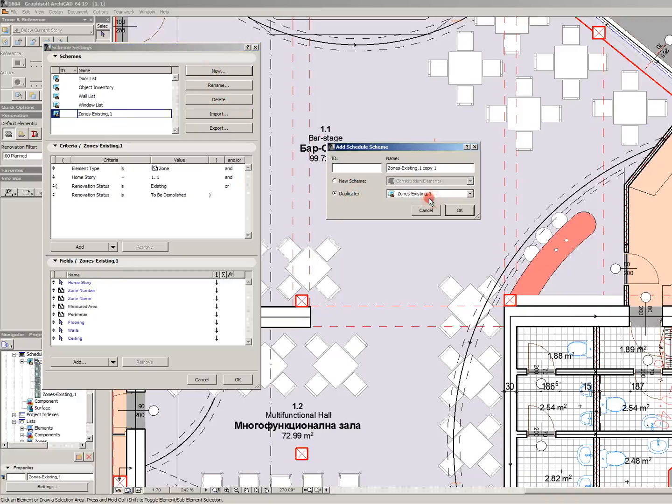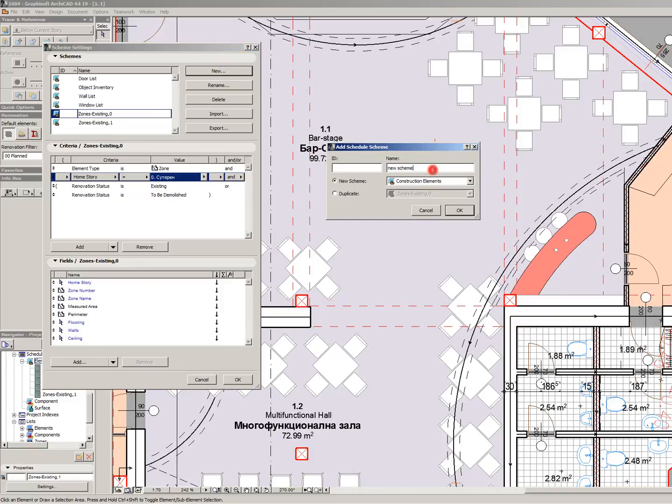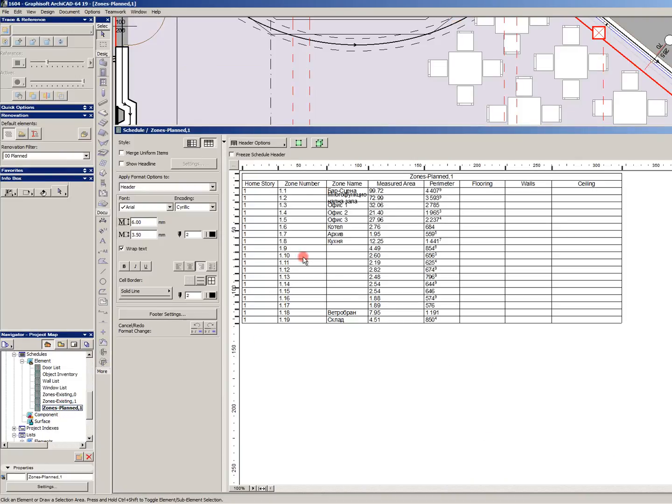Let's duplicate the schedule we made and change it to existing for story 0. That means the story below this one. And change the criteria. Duplicate this one again, and we'll add not existing elements this time, but planned elements. And this is for story 1.